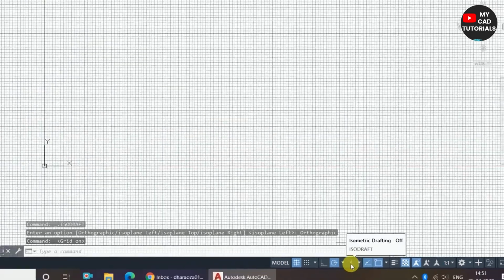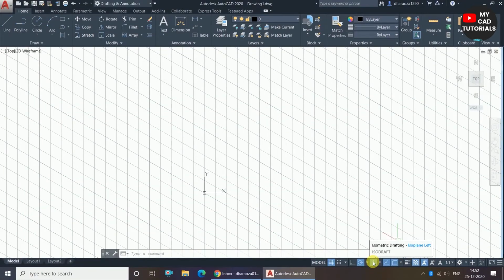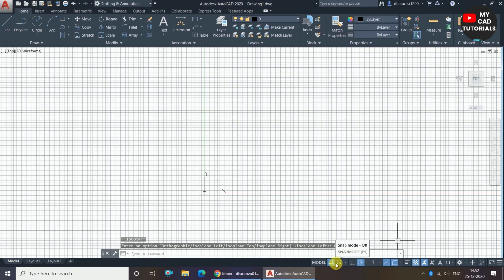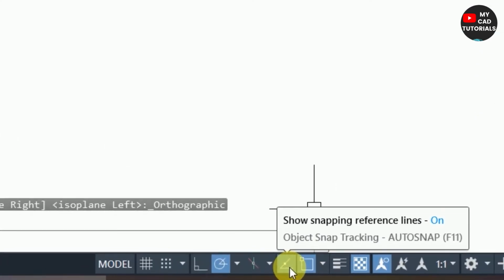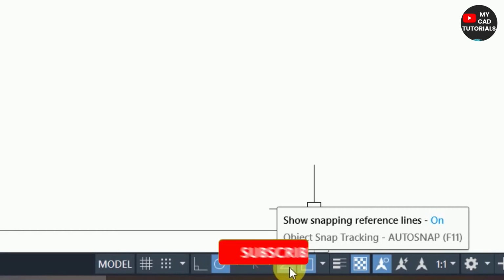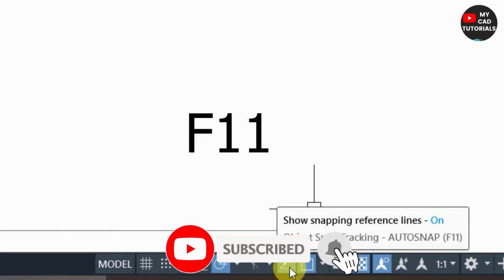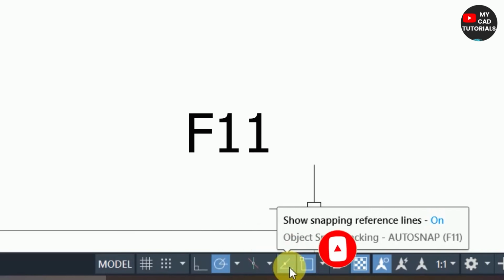Now the next setting is ISO draft. ISO draft is useful whenever you want to draw the isometric drawing. You have to compulsorily turn on this ISO draft mode. Without turning on this mode you cannot draw the isometric drawing. The next setting is object snap tracking, which is auto snap, and the shortcut to turn on or off auto snap is F11 key. You can turn on or off auto snap by using F11 key.